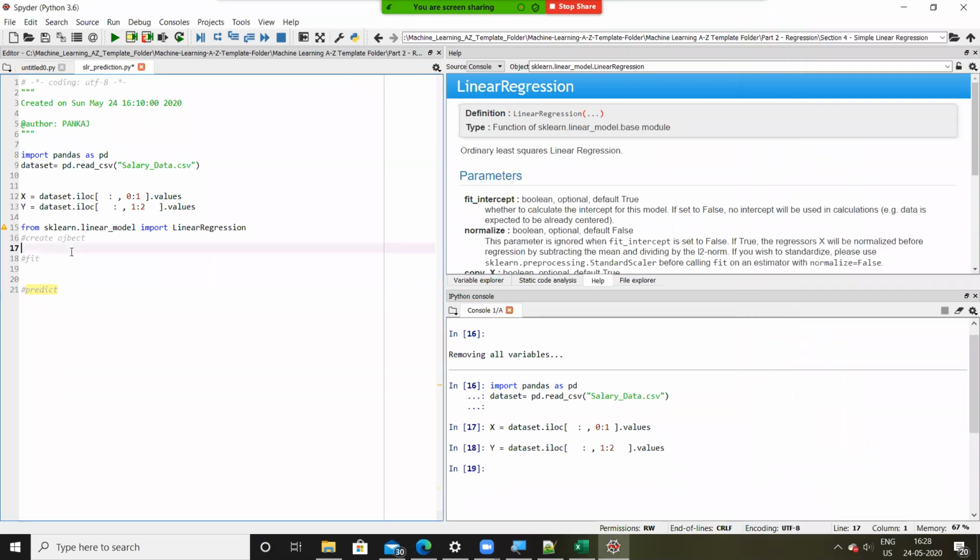Step for creating object is simple. We'll simply say SLR, that is object, is equal to linear regression. Done. Now to fit, we will say SLR dot fit. Fit on what? We need to provide both the things, input as well as output. Why? Because in this case, fit means learn the relation between input and output. Let me change this. I accidentally wrote it as SRL, the object which we created as SLR. So I've changed it now to SLR.